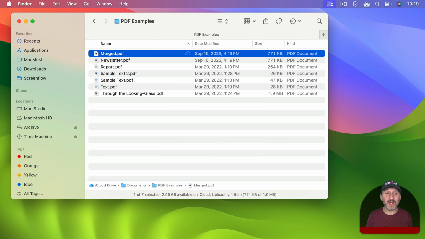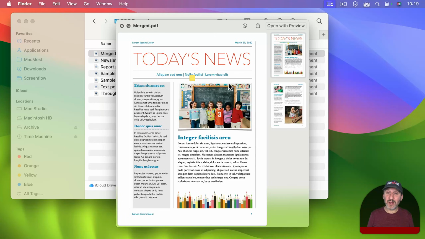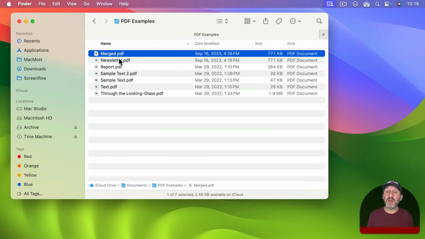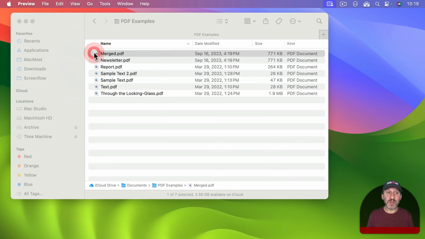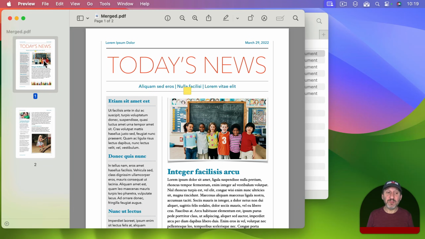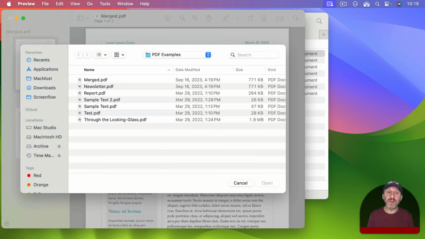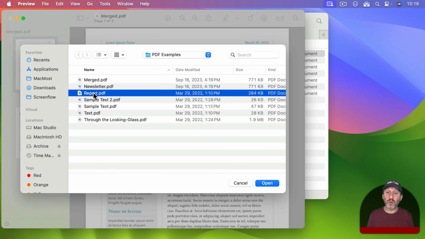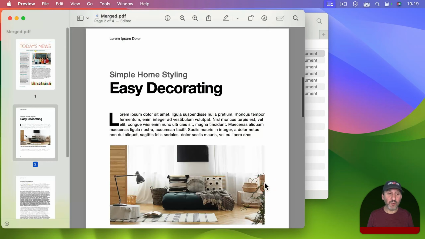I'm going to show you more ways to do this in a minute. But for now we've created this new PDF that's a copy of the newsletter.pdf file. That's great. This is the one we're going to merge into. So I'm going to double click on it to open it up in Preview. I'm going to click the plus button and choose Insert Page from File. And then I want to go and add Report to this one. So I'm going to select Open. And you can see it actually imports the pages from that document into this one.